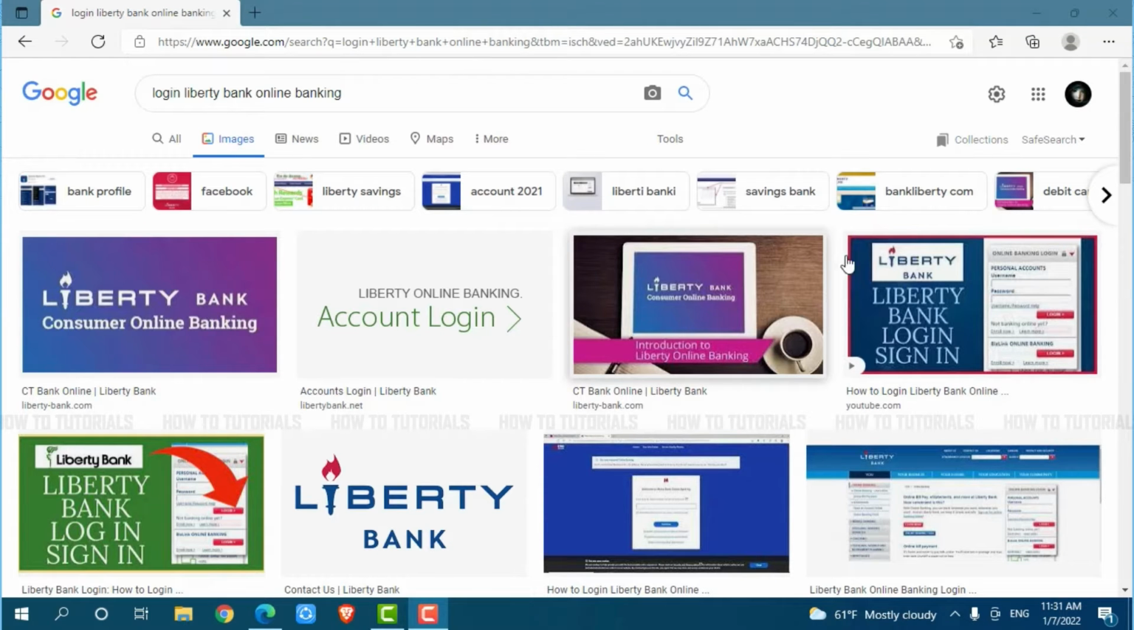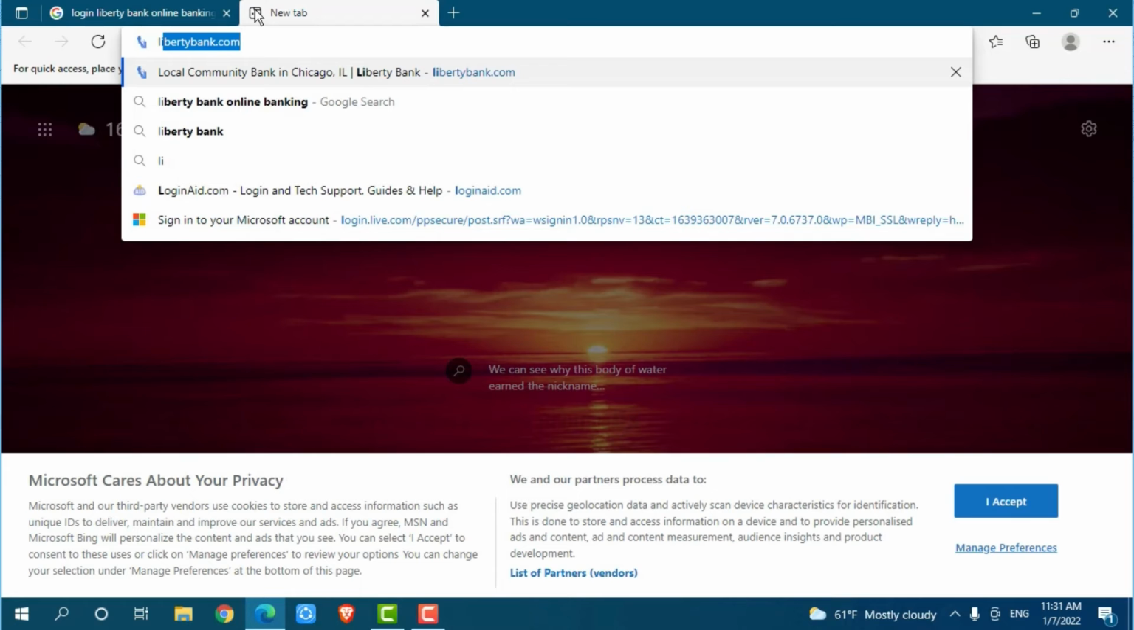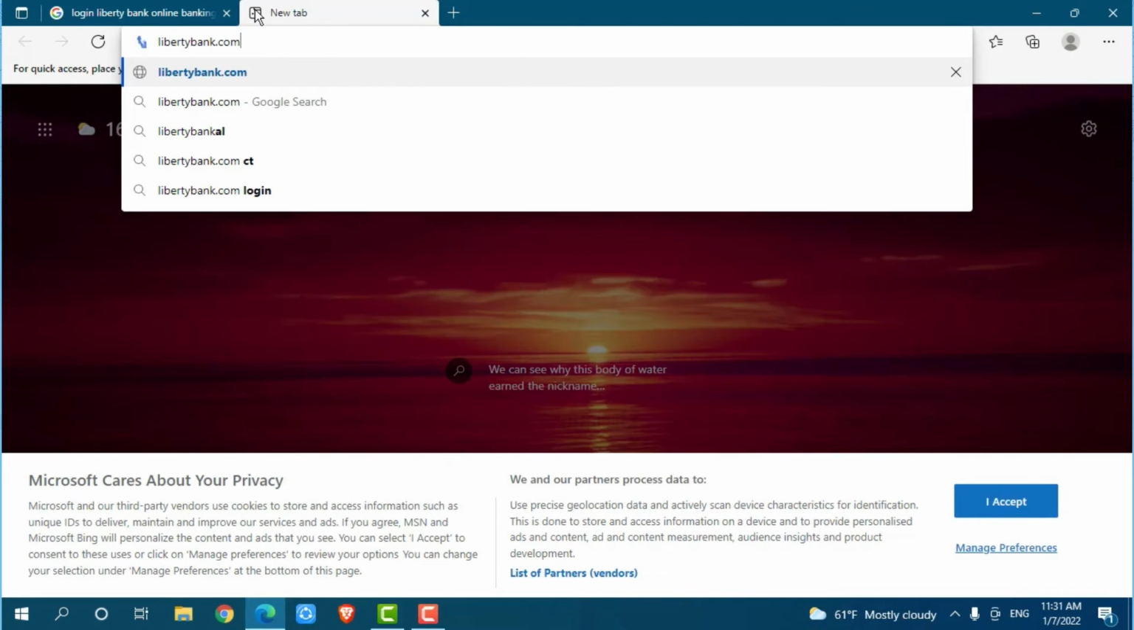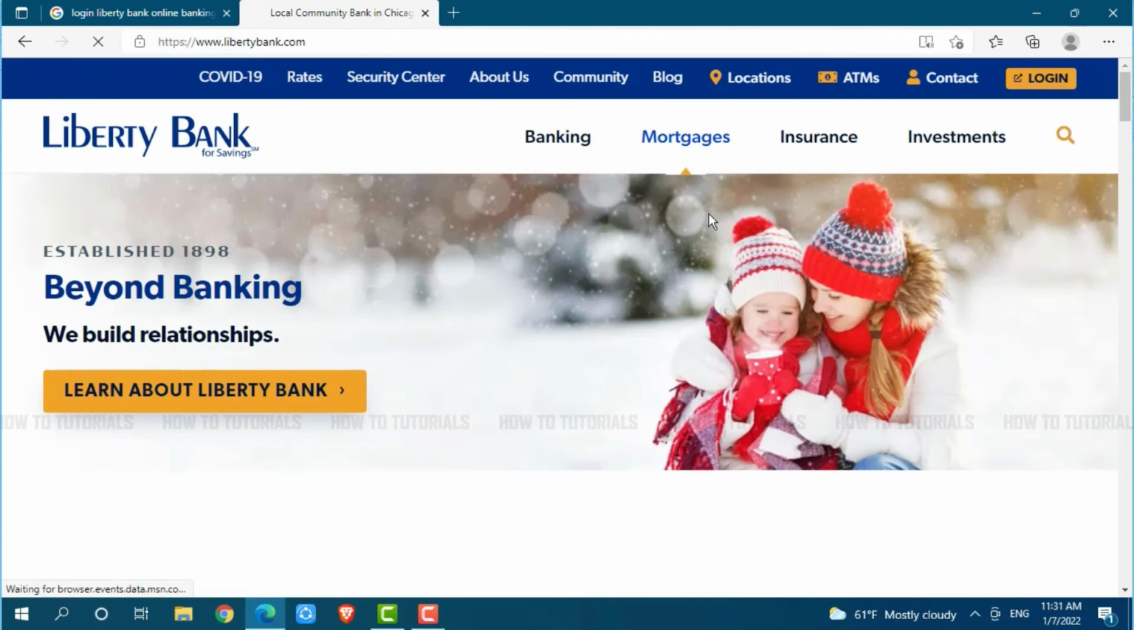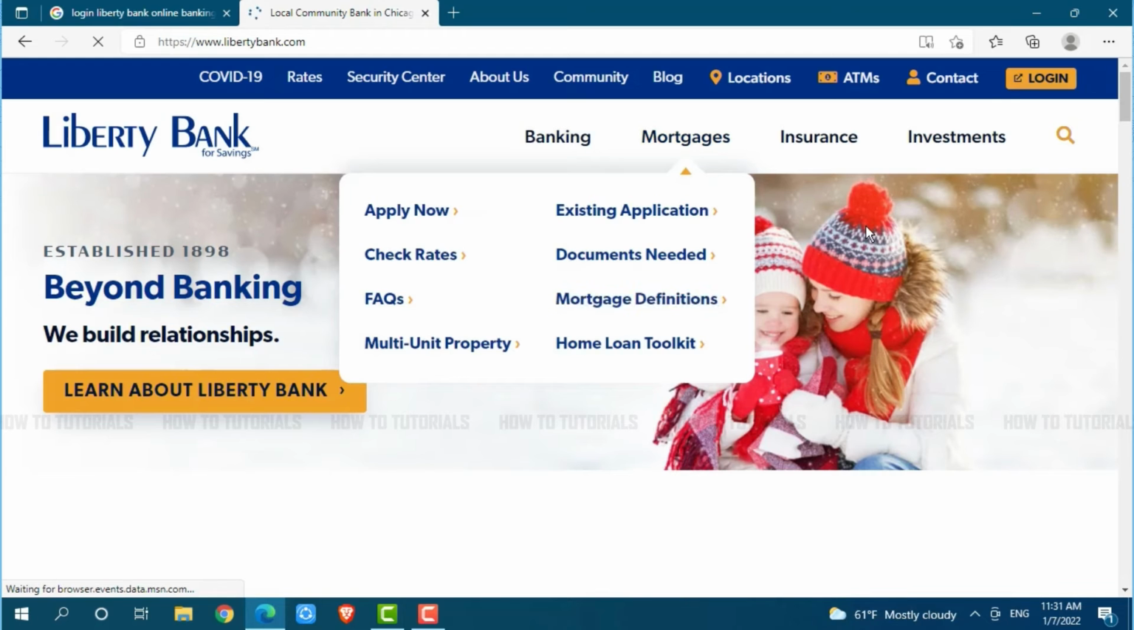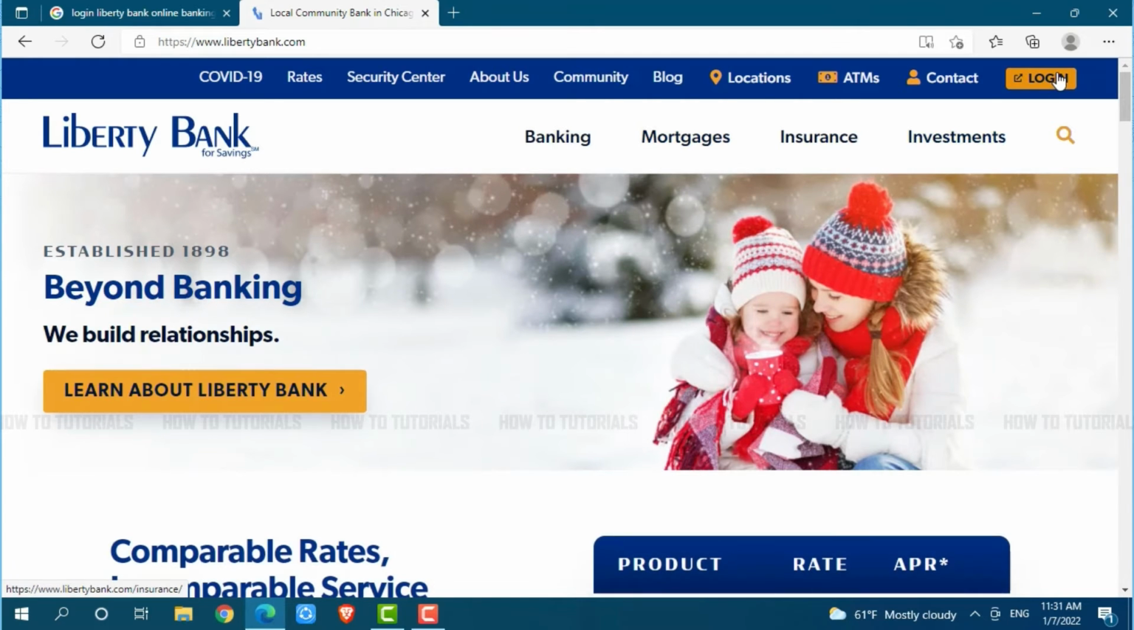First of all, you need to open any web browser on your PC, as I am using Microsoft Edge for this. Now you go in for a new tab and search for libertybank.com and press enter. At the official webpage of Liberty Bank, you need to click on the login option on the top right of the screen.